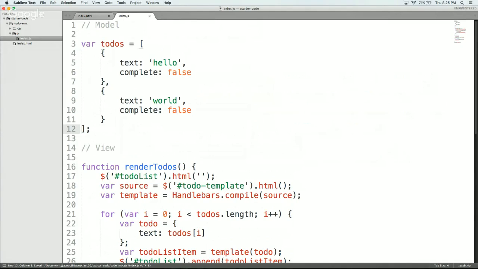Okay. We still have an array, still a list of things. We've just changed those things from being strings to objects, so we can store more information about each to-do list item. So now we know not only the words in there, we also know whether or not it's been completed.